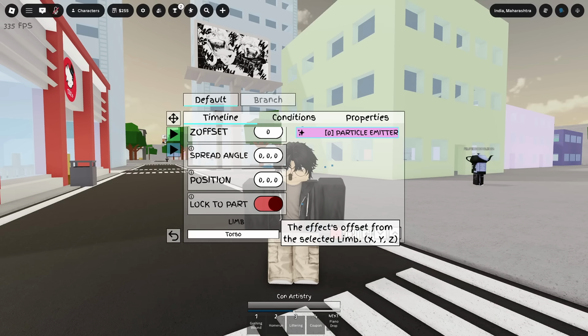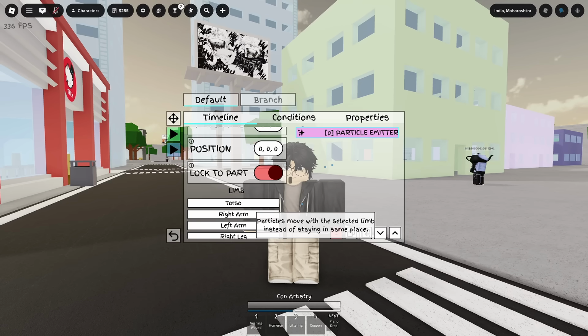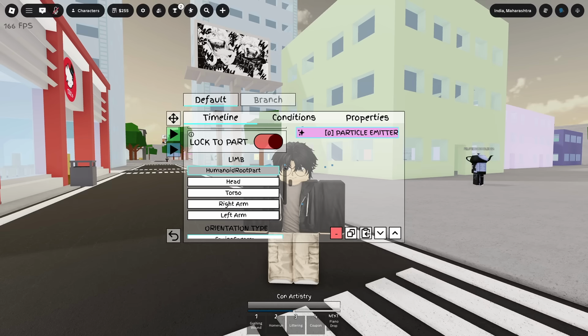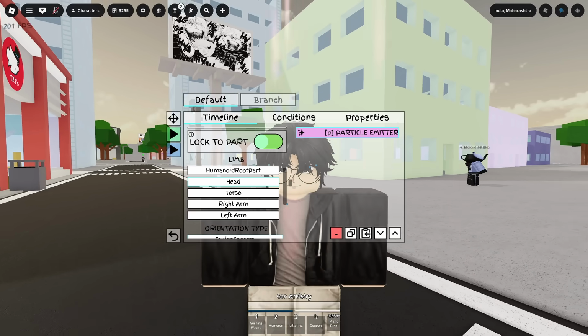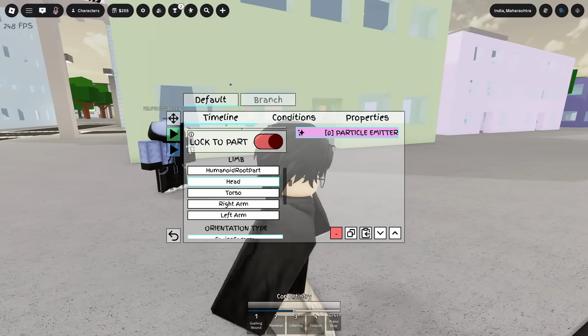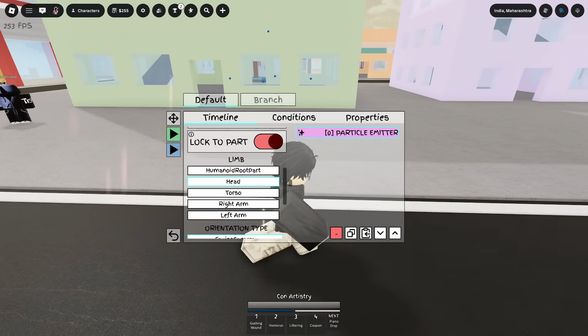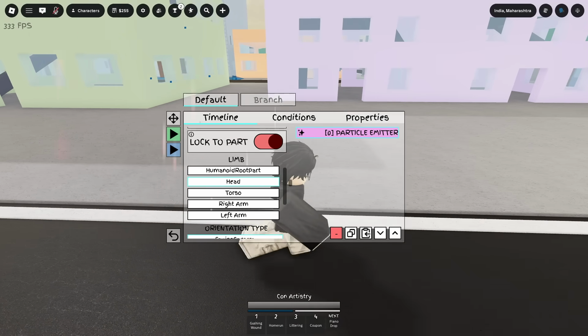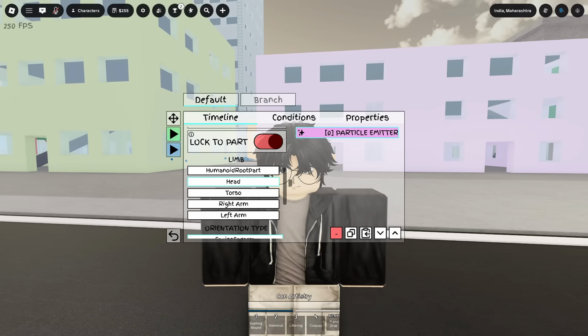Okay, position is just the position of the particle emitter. Now lock to part is basically if you want the VFX to be locked to a certain part, a selected limb. So here you can see a humanoid root part is selected. If I turn it on, then it's gonna stay with my head. You can see it's only working on my head now. But if I turn it off, see how it's just flowing back? So it basically anchors it on the body part.